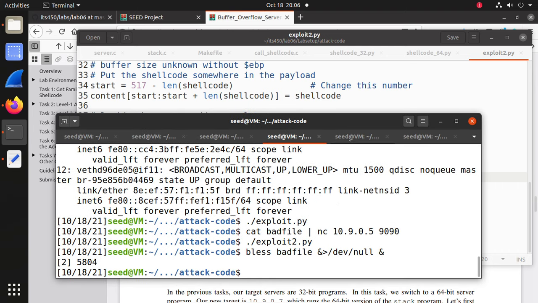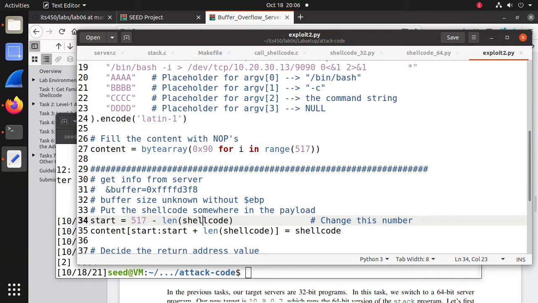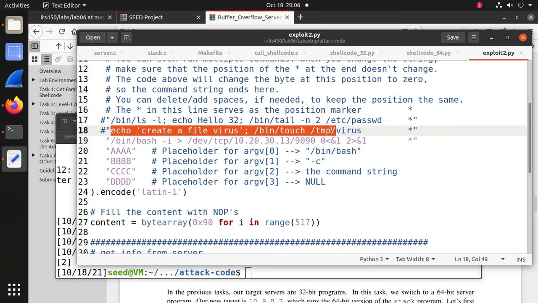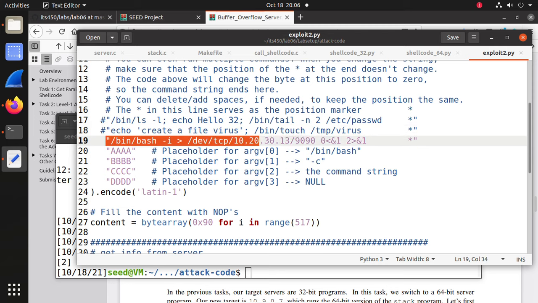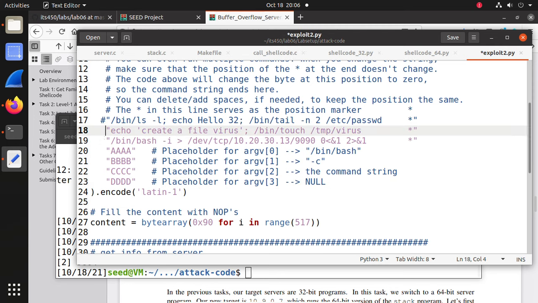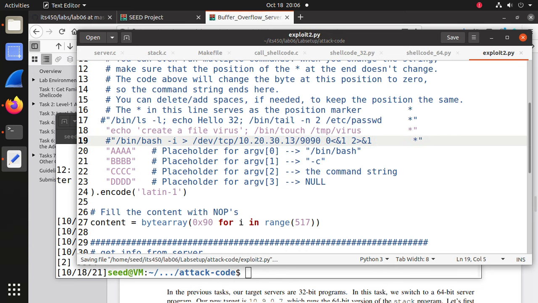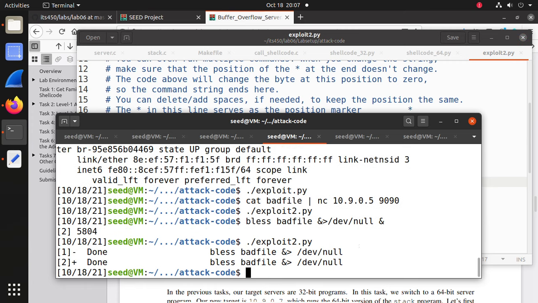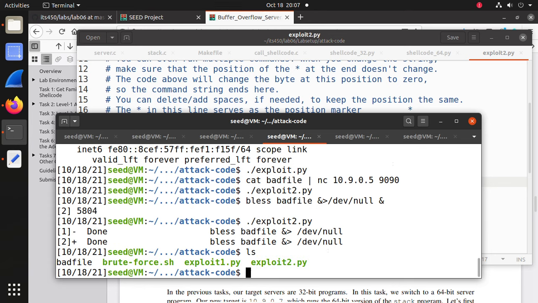Now before we launch the attack, the code, what we did in this code, we create a reverse shell. So you may try to create a file first, then do this reverse shell. I think we can do it together quickly. Just comment out. In this case, we need to generate it again. Exploit 2.py. Okay, it's generated.